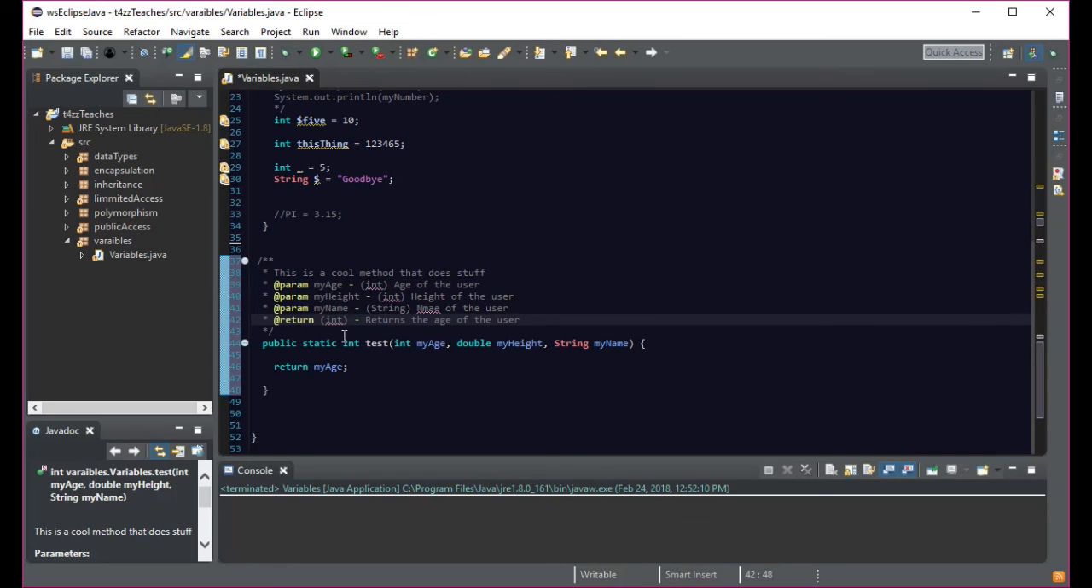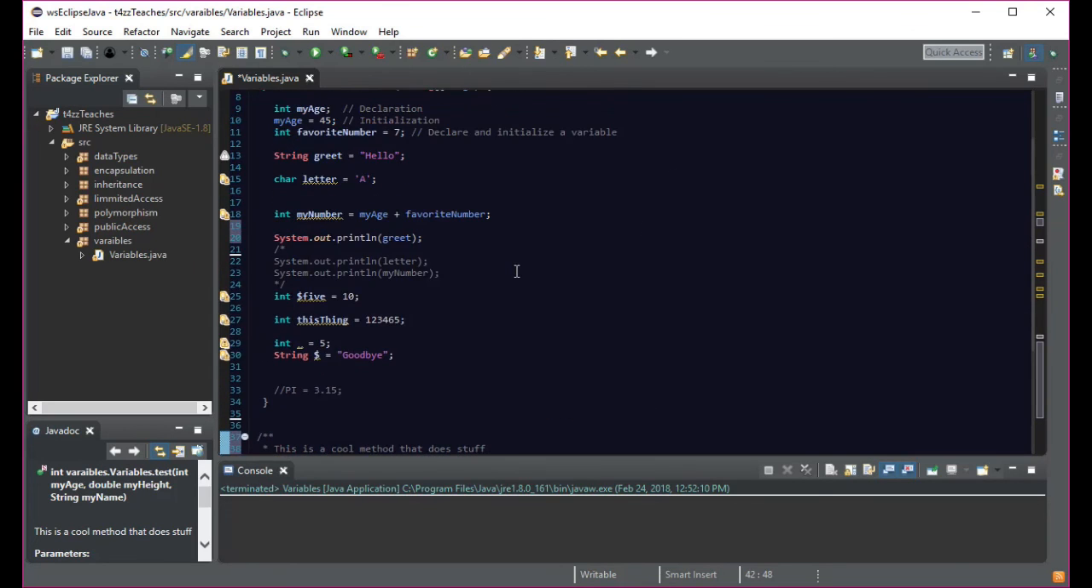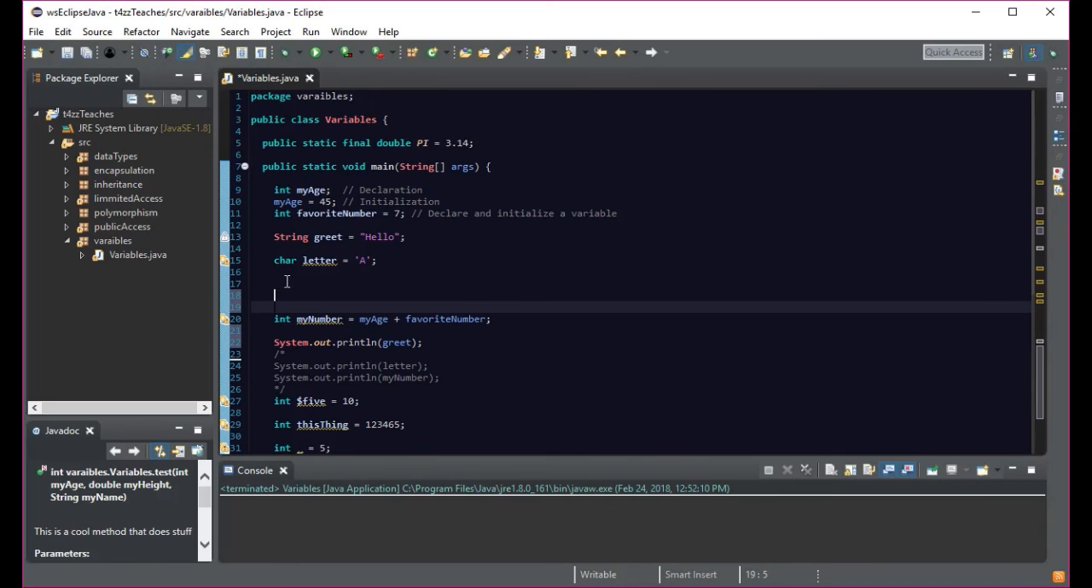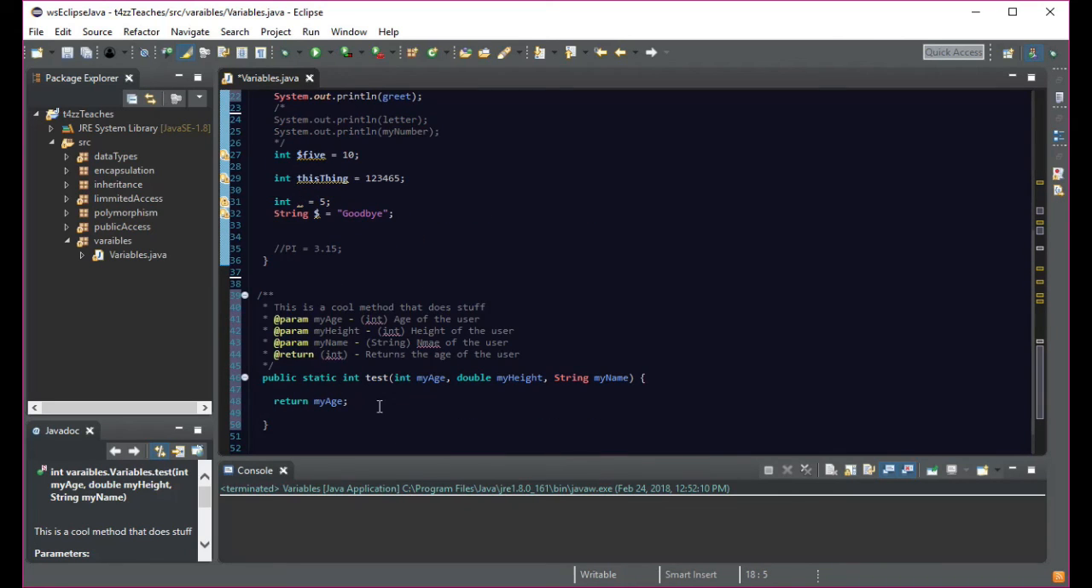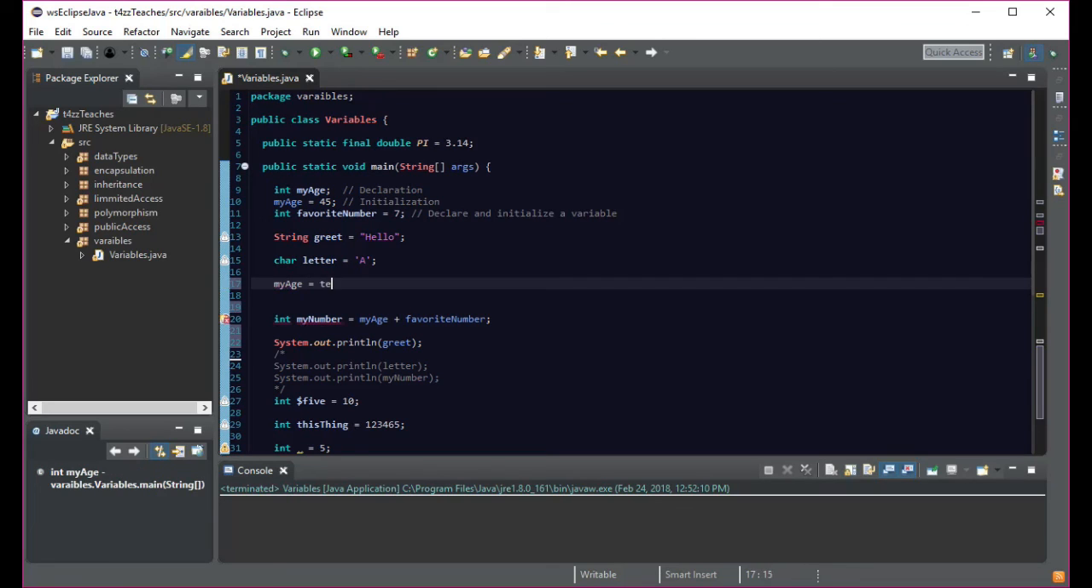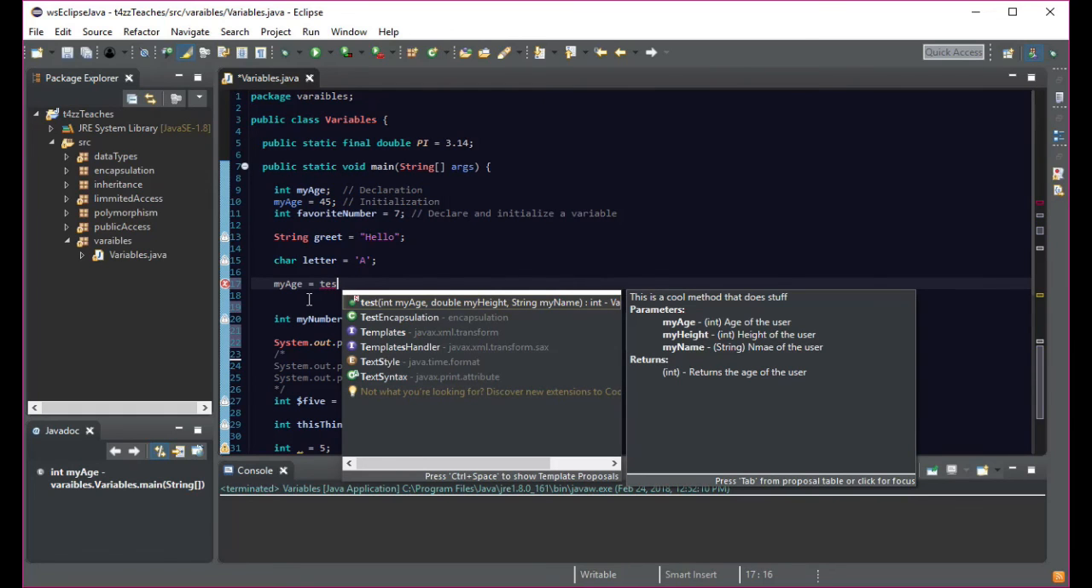So what's neat about this is now if I'm up here in a whole other part of my program, if I have another class or something and I want to access that, because I know the actual name, which is test, right? Let's just use my age, because it wants something to return, we need to put it somewhere. So we're going to say my age equals test, and if we hit tab, enter, we can see here it has our thing.